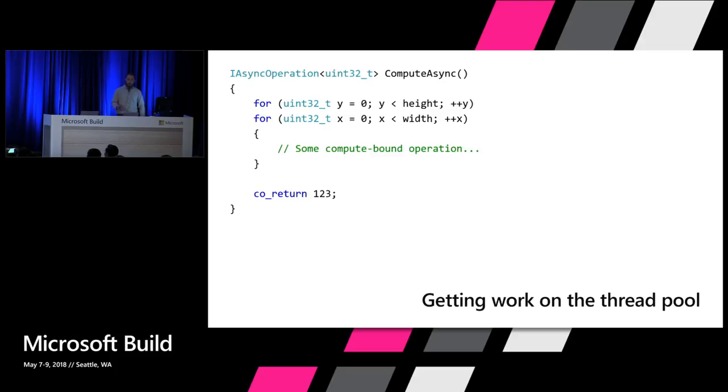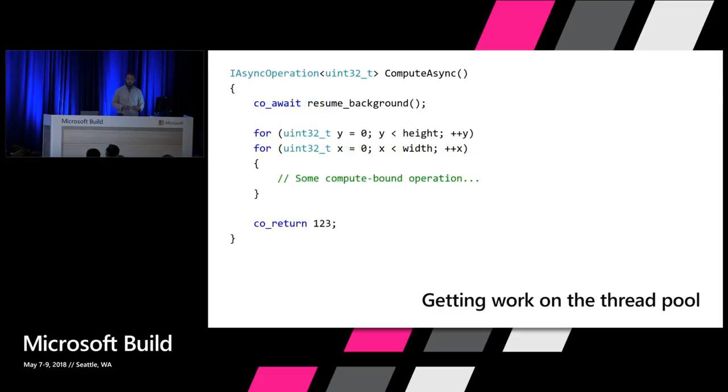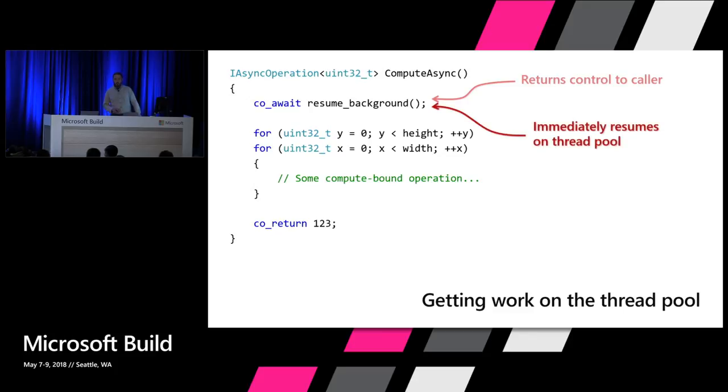But what if you actually want to get some work done? I have this algorithm here. It wants to do some compute-bound operation. The trouble with this is that there's no suspension here whatsoever, and there's no point at which execution will return to the caller, so the call is blocked. What we need to do is introduce a suspension point. Even if you're not co_awaiting some other operation, you need to make sure that we actually return to the caller and then immediately resume on the thread pool. And that's what co_await resume_background does for you.